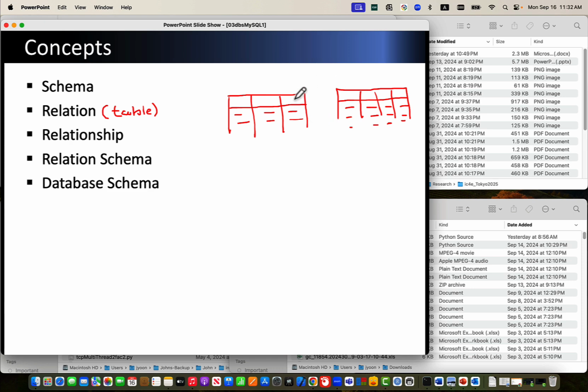We can make them connected by sharing, say this value and that value are the same, then they are connected, right? For example, this is your student table. So you have a CWID, your name, your major, GPA, and then finally there is this sensitive data, your social security number here.